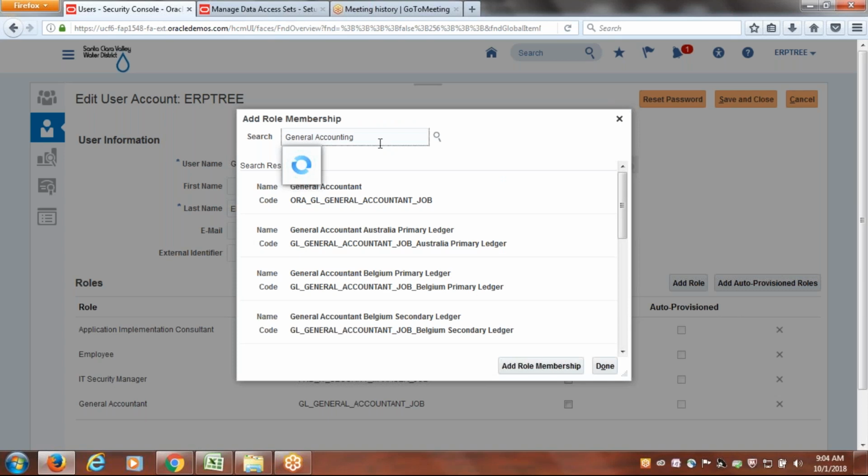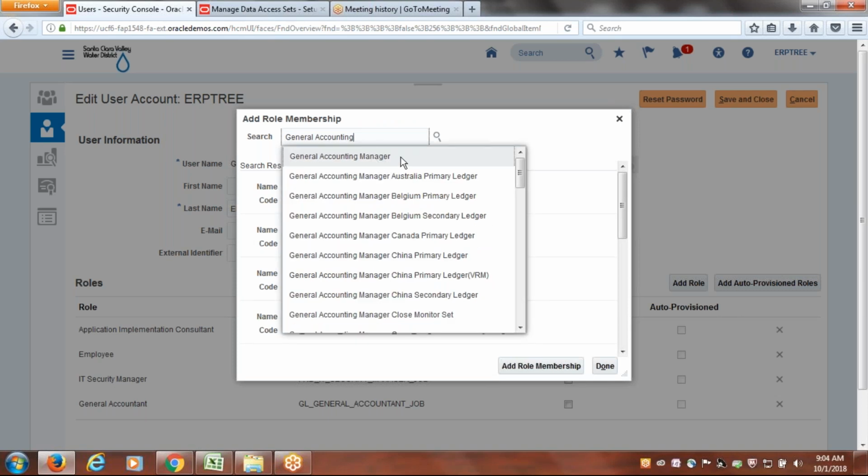General accounting manager is another role. See here, for general accounting manager, this is seeded, what Oracle is giving. These all are vision based data, 2 data roles which are carried forward from prior to release 12. This instance got upgraded. Fine.